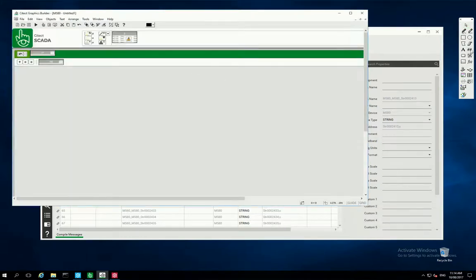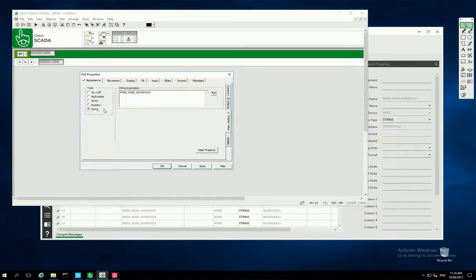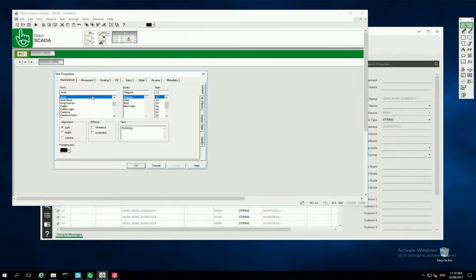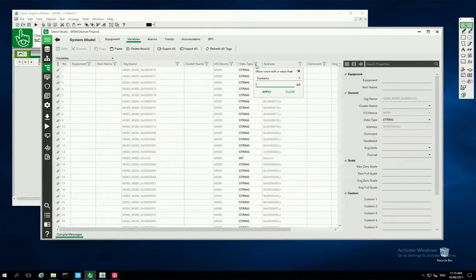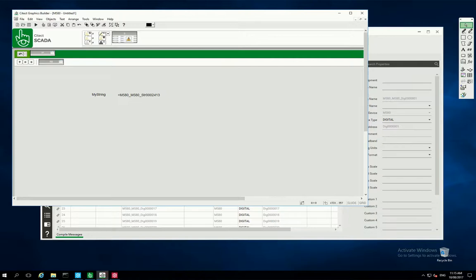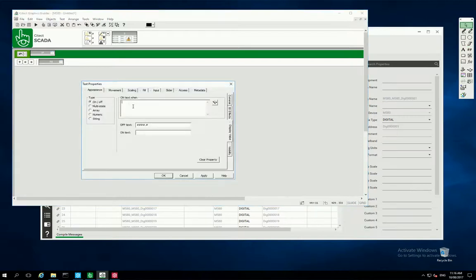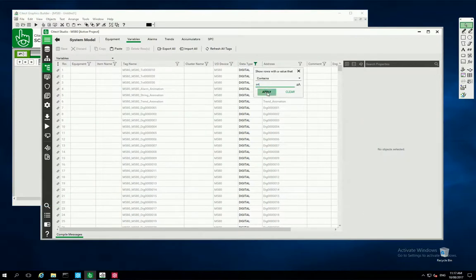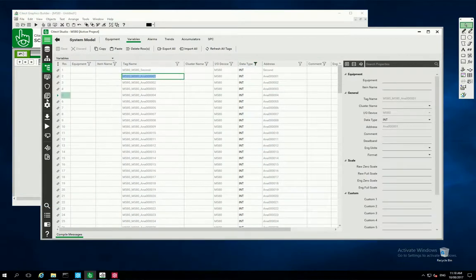The first tag I picked is a string. So I'm adding this string. And after, I want to add a digital tag. I'm picking this digital tag and adding it to my Citect page. For this digital tag, I'm using text, so my tag is off, and my tag is on when it's on. And I want to add my last tag, an integer. My name is integer right now.